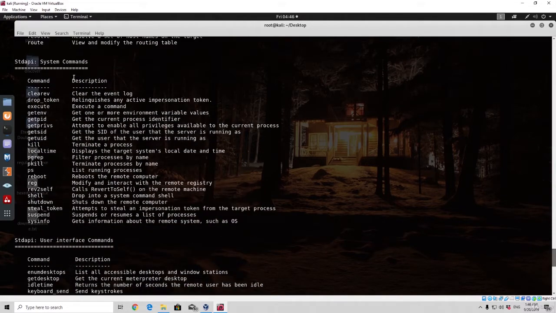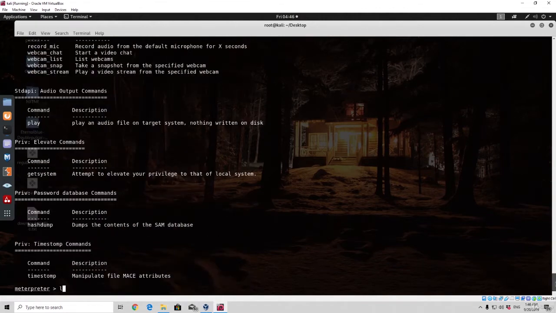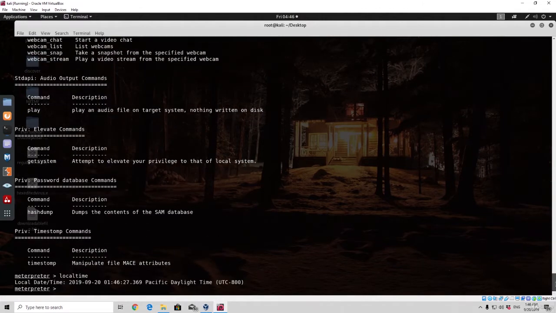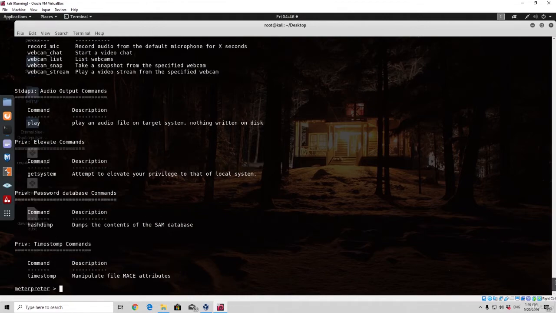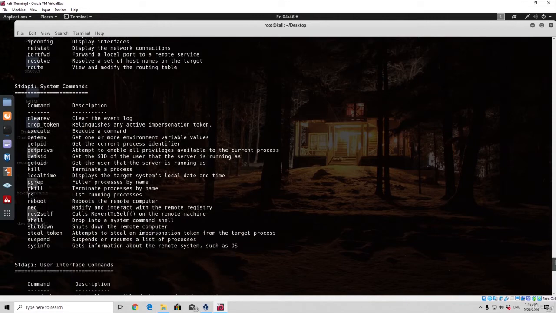Okay, so let's see in the system commands whether there is something else that we need to cover. Local time, well, you can do that if you want to. If you are wondering what the local time is for your target machine, we can see the local date time is 1:46:27, which is correct right here. But it is not really correct for my country because I set my PC to be in a whole other country. Therefore, the time right here does not correspond to the time in my actual country. Okay, but if you want to, you can simply run local time and check out the time on that specific machine.